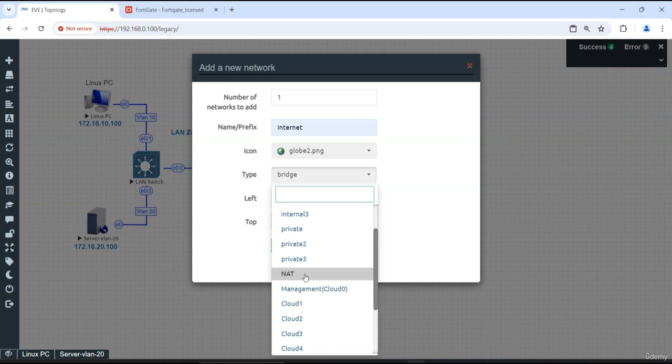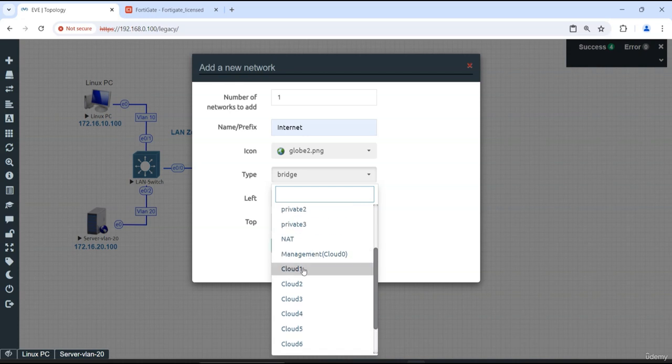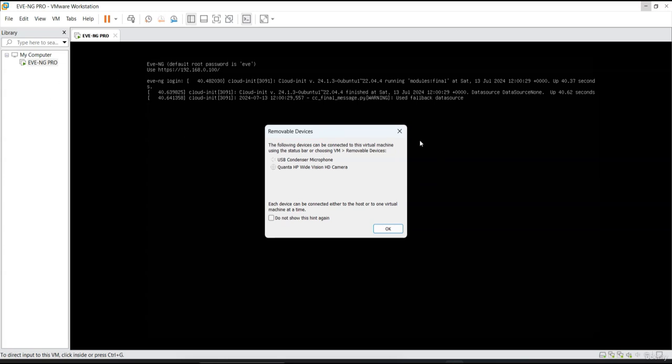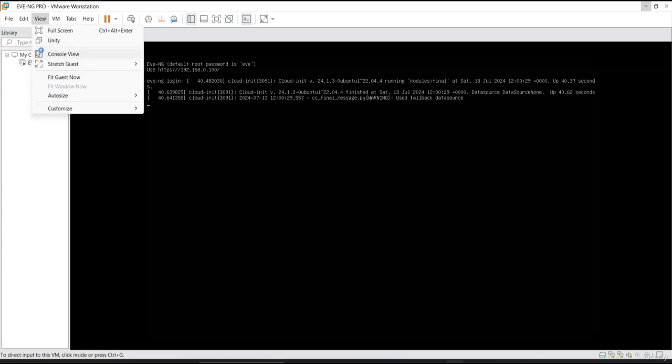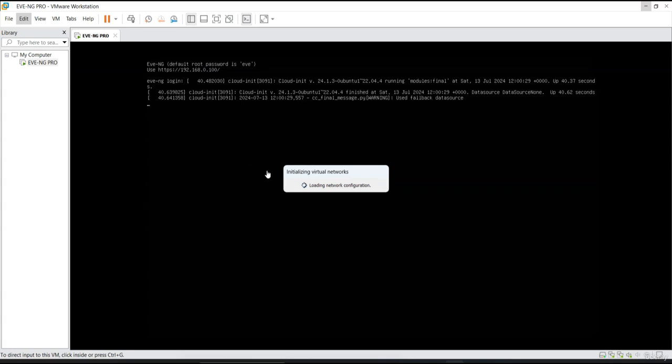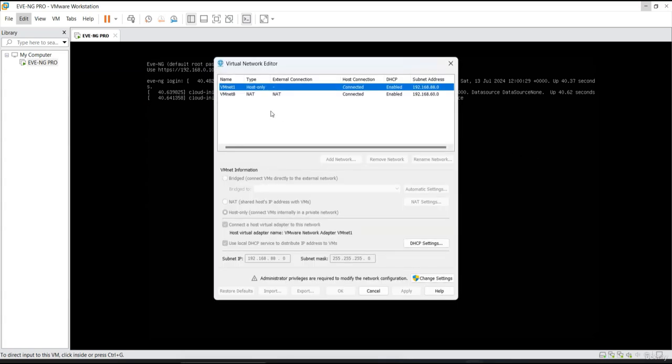If in case you are using a non-licensed version, like the community edition, better use Cloud1. If you see here, when you use Cloud1, let me just show this. Edit. So actually I'm using this VMnet8. For VMnet8 I'm using this subnet, 192.168.60.0, and this is what we have for NAT. When I choose Cloud1, you'll be getting an IP from this one, the second one, the NAT one.